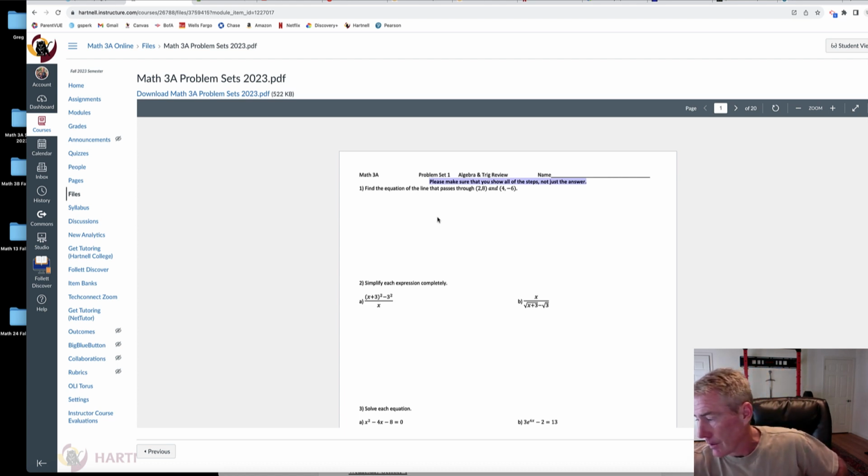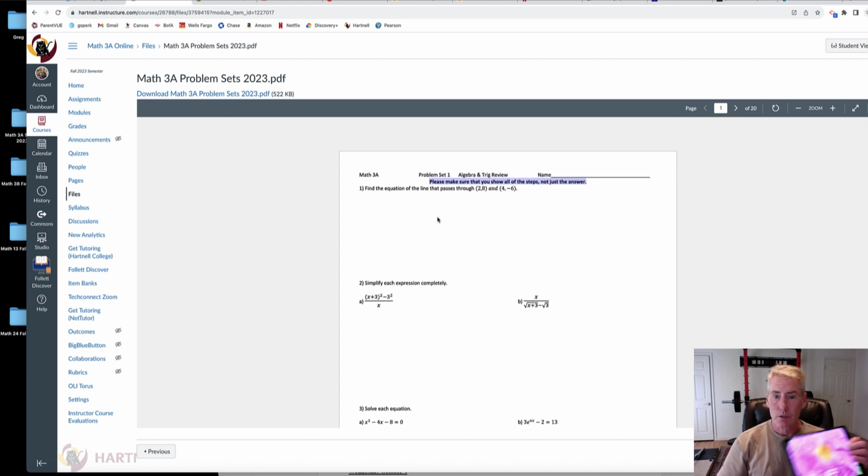If you don't have a printer, or perhaps you prefer to use some type of tablet, that's fine. Just write in the space provided. No matter which way you do it, you will need to convert it to a PDF and then upload your work to Canvas. All right, let's go back to the home page.